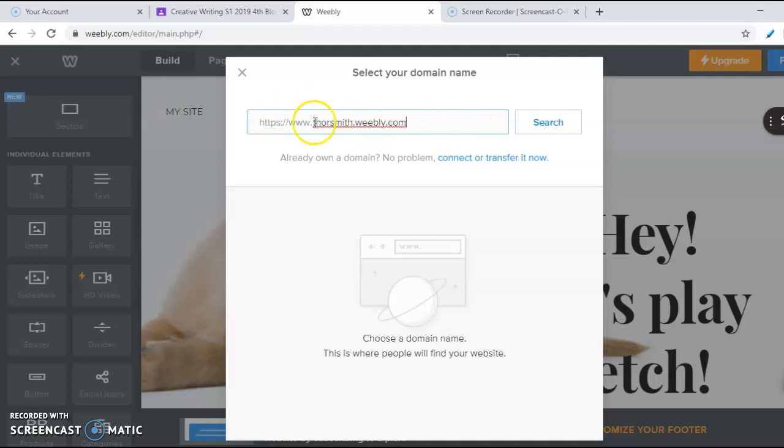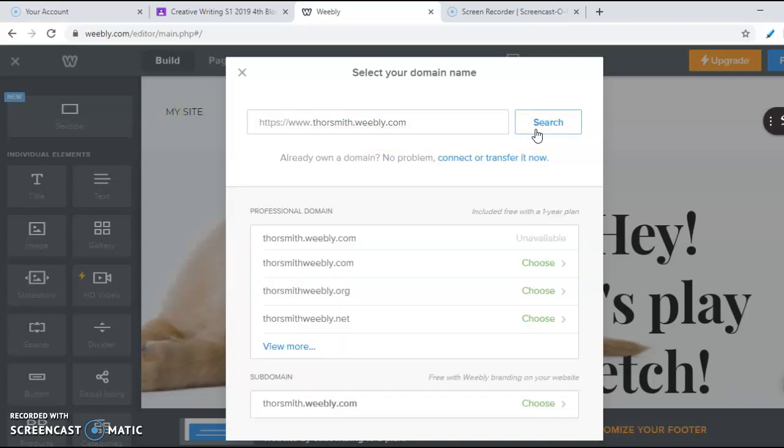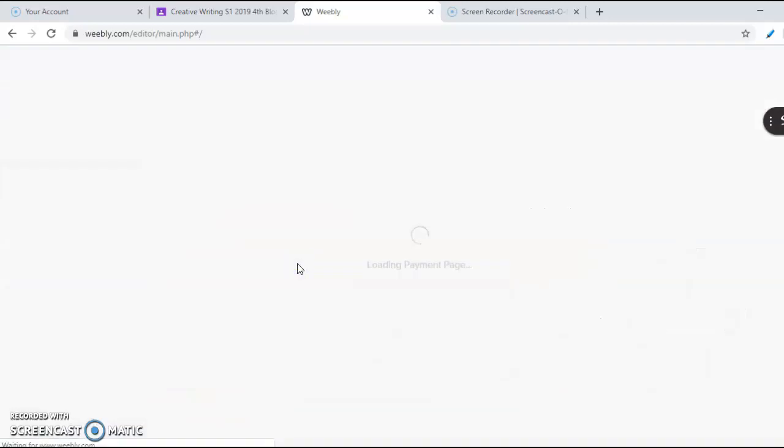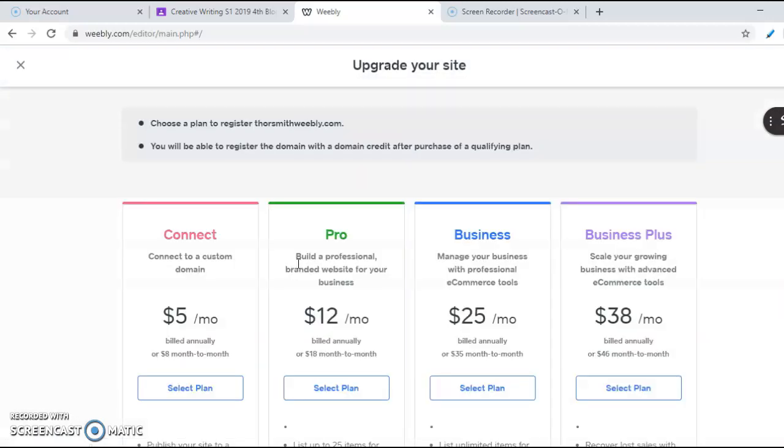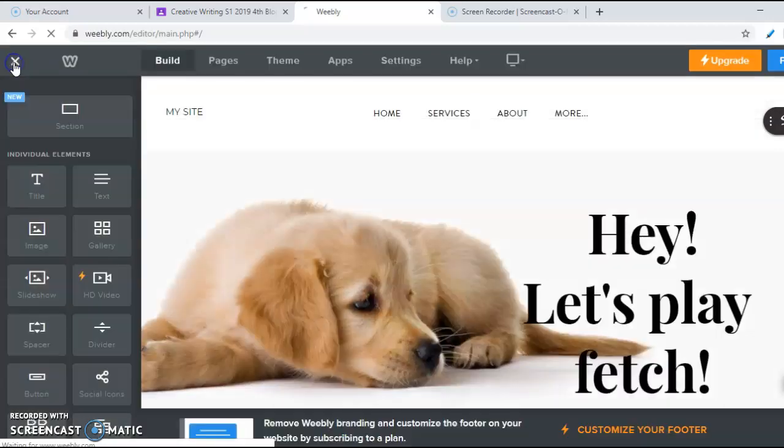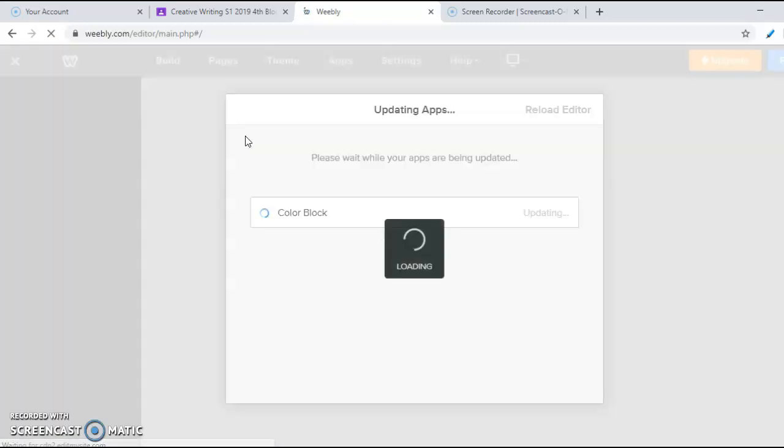The thing about this is you want to do .weebly.com. If you try to take off the Weebly.com, you will have to pay for it. But if you choose Weebly as the subdomain, it's a free account. So I'm just going to do Thor Smith, Weebly.com. And then if I did it right, it's not going to, nuts. So you want to make sure that you pick it so it doesn't cost you money.